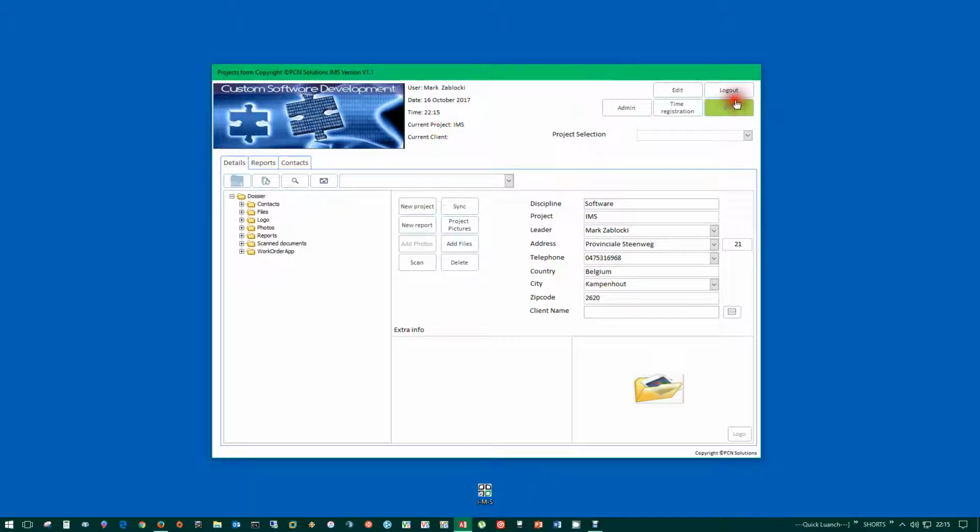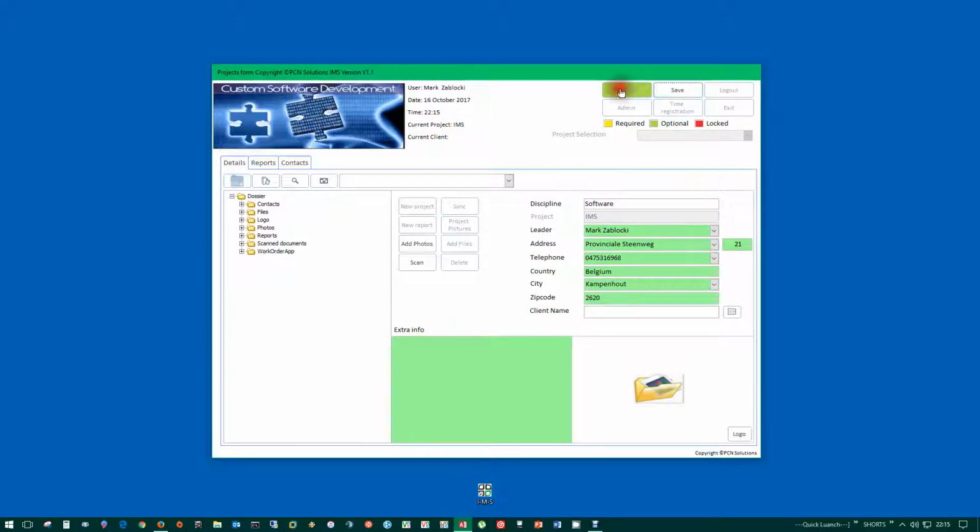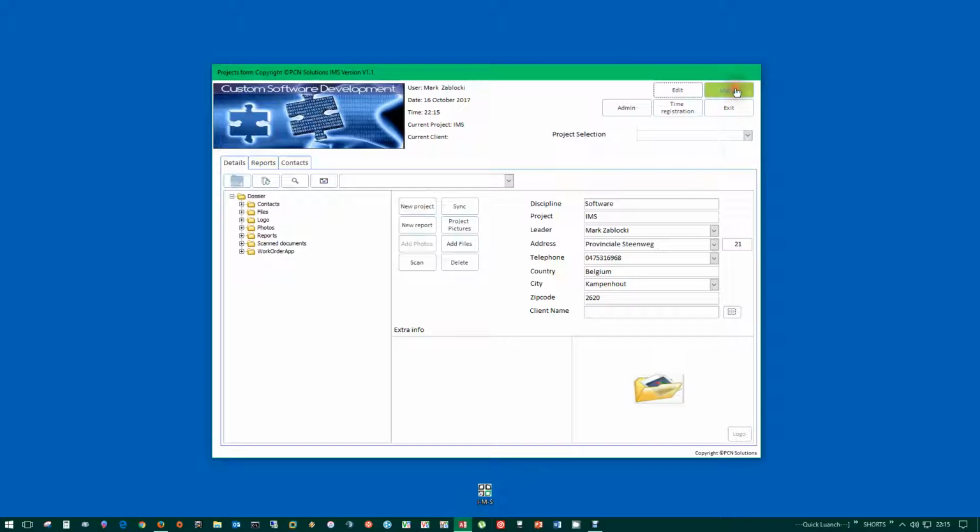On the top right hand side, we have another list of buttons. We have the standard edit functions that are in the IMS system. Click to edit, and you have cancel and you have save. We have logout, so you can log out back to the login screen, but everything that is open will remain open, so you can always access it at a later point.